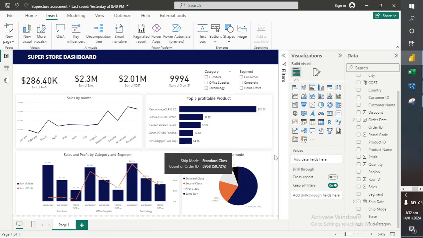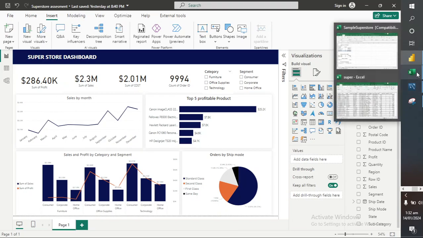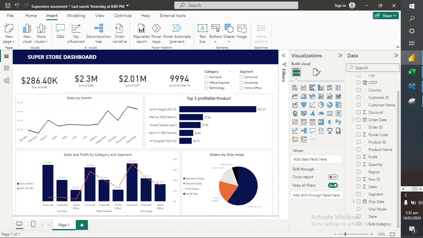So far I think this has been able to give a brief overview of the Superstore project, a good insight from this, and what can be done in order to improve the sales of this Superstore market. Thank you.